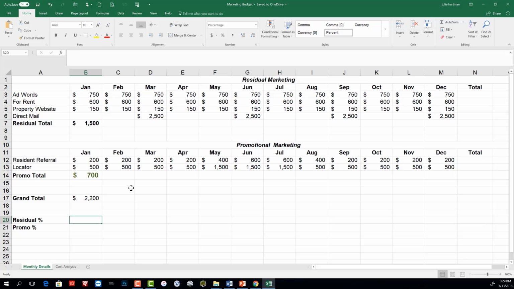We're going to make cell B20 our active cell. We're going to hit the equal sign, come up to B7, divide B7 by B17 and hit Enter, which gives us 68% of our marketing dollars being spent on residual marketing. To calculate the promotional total, we're going to once again start our formula with the equal sign, select B14, divide it by B17, and that will give us our percentage for promotional total.